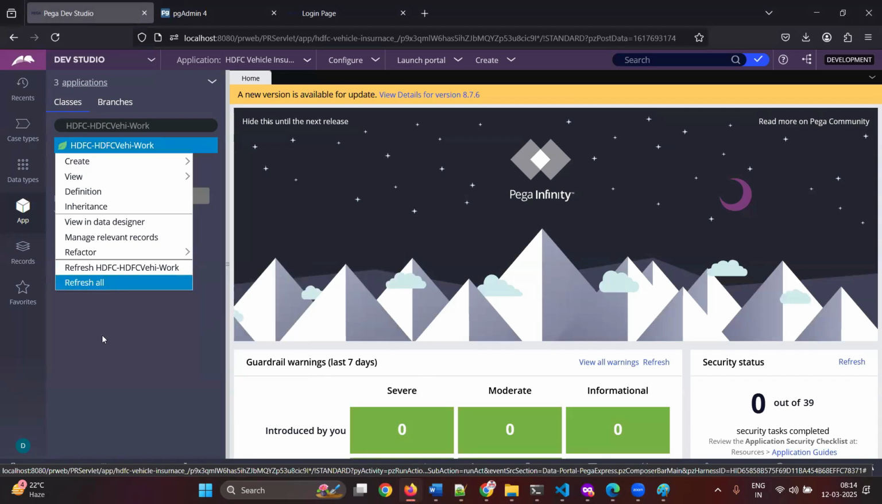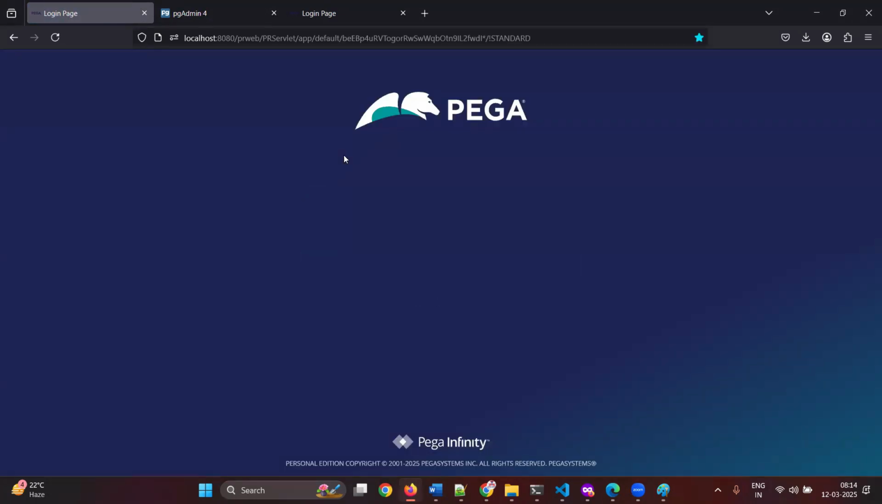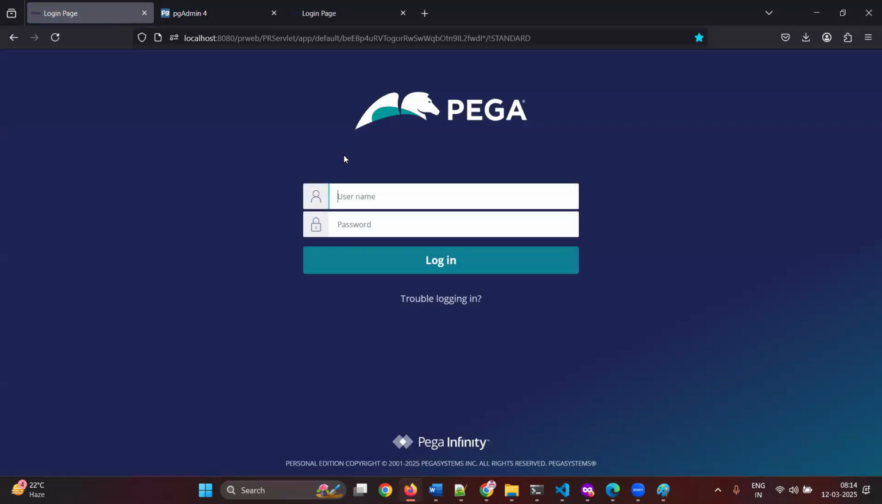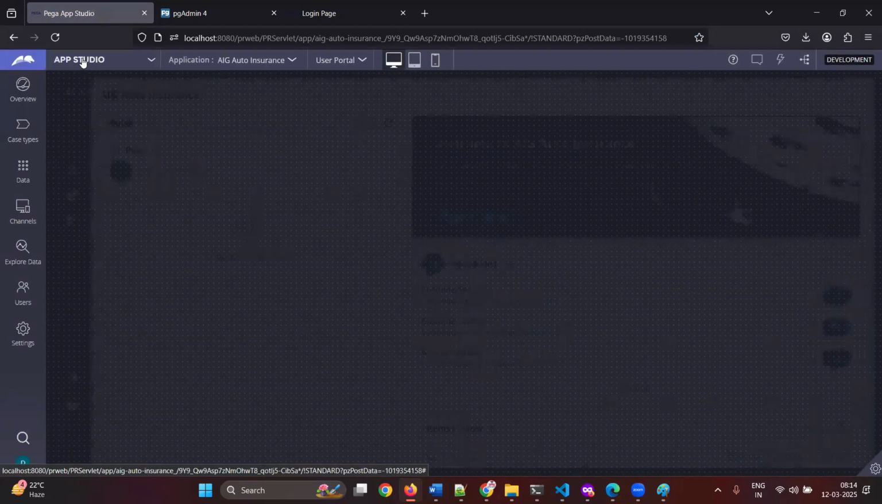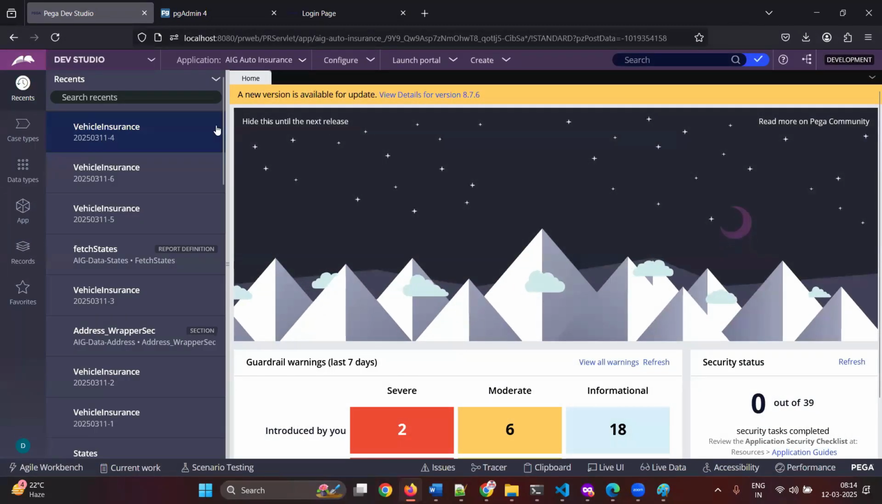Okay, no problem. We will go to our application. What is our application? Page. We'll go to our application. Sorry. devimpl@. What is our application? aig.com password rules. Dev Studio. So here you go. Okay.